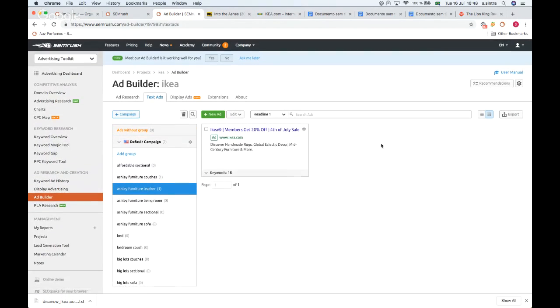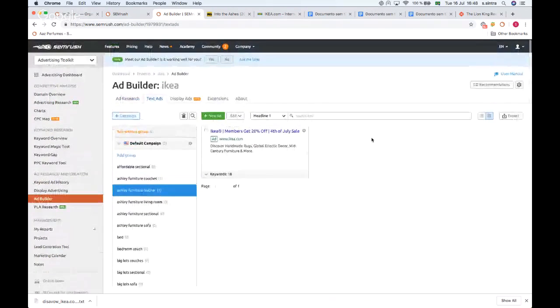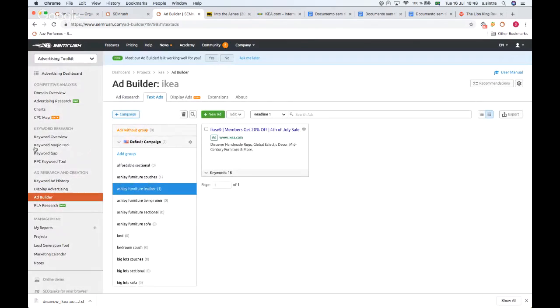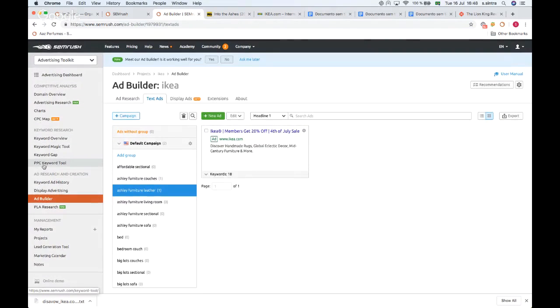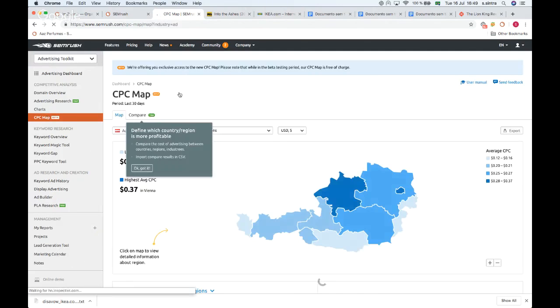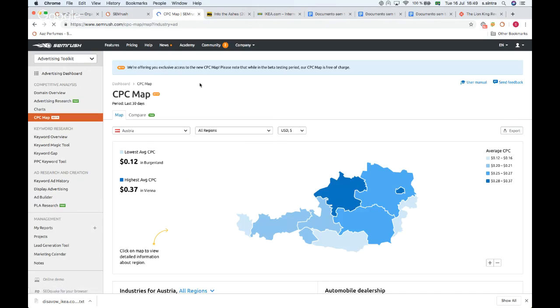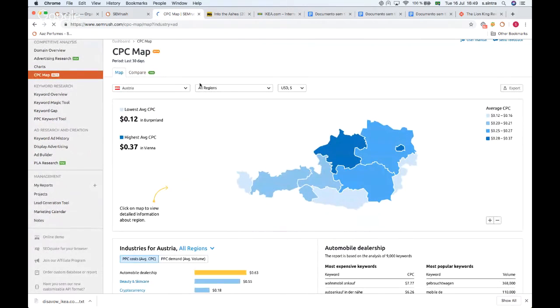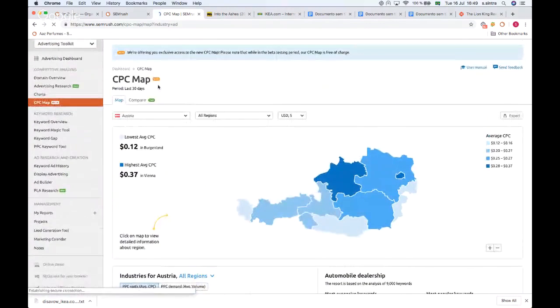Well, we have a few minutes left, 15. So I'm going to show you even more tools from this toolkit. I will show you, for example, we have here a CPC map. It's very useful to work with CPC and Google Ads.